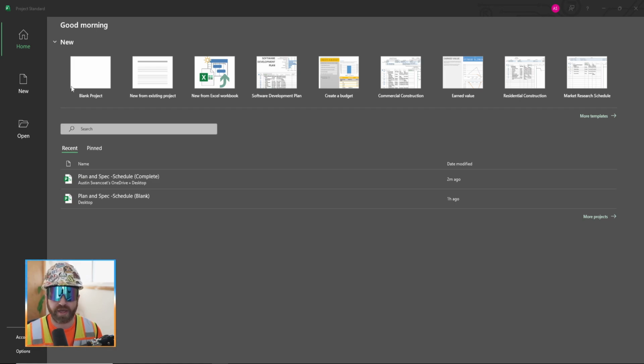But before we do that, I want to quickly open this completed project or example project that I have marked right here. This is going to show us a broad overview of structuring a schedule, so we have some reference when we're going to build one from scratch. So I'm just going to double click on this plan and spec schedule complete.